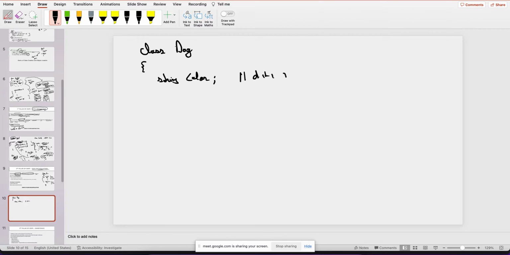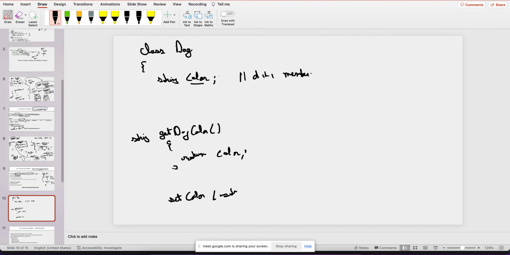data member or data variable, right? And I have certain methods. I told you we can update this through data methods which can work on this variable. So let's say getDogColor. This is one method which will return, when somebody calls it, the color. It is returning a string. And similarly I would have setColor. We can work on the variable through this.